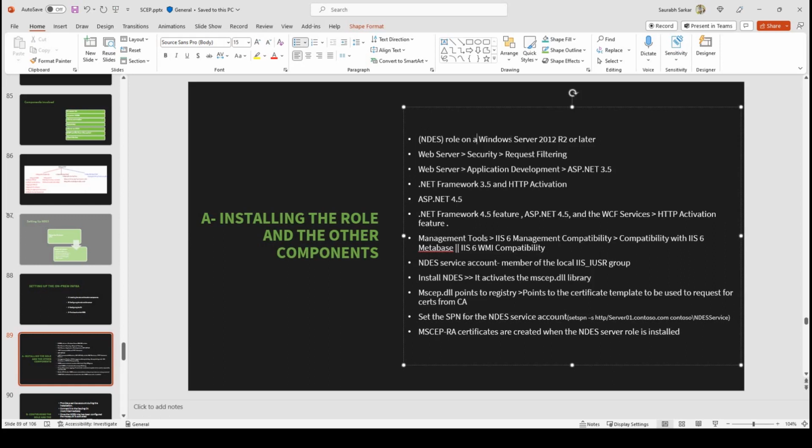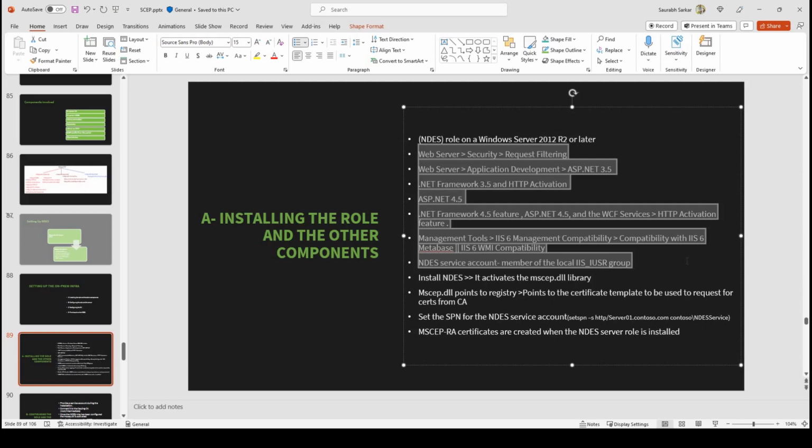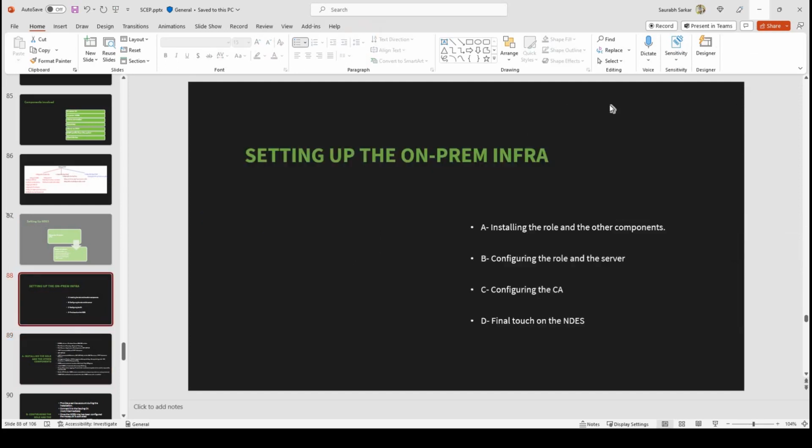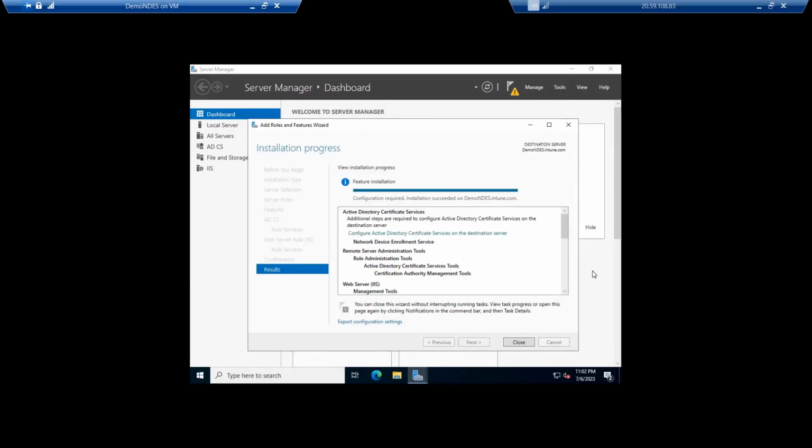So we have a Windows Server. It needs to be 2012 or later. I have the latest one, so I'm making use of that. And we are installing the NDES role. While we install that, some of these components are going to be automatically installed. Whichever is not automatically installed, we are going to install manually. So this installation is going.